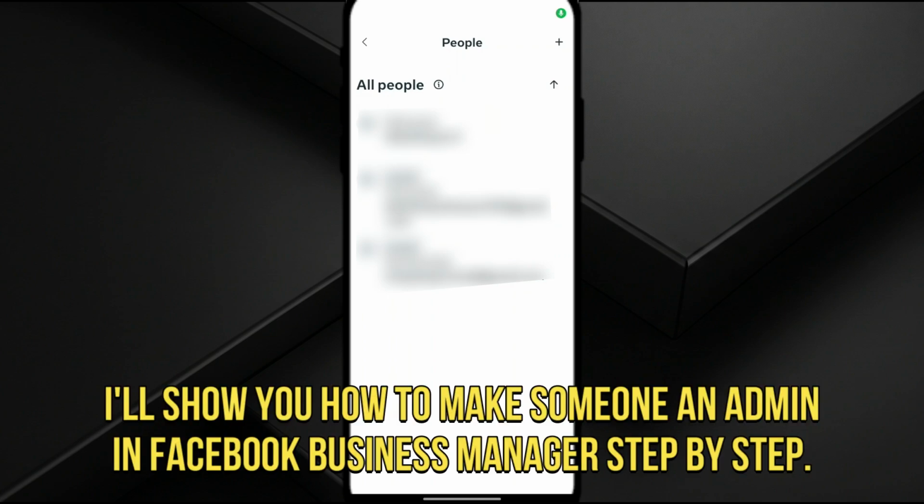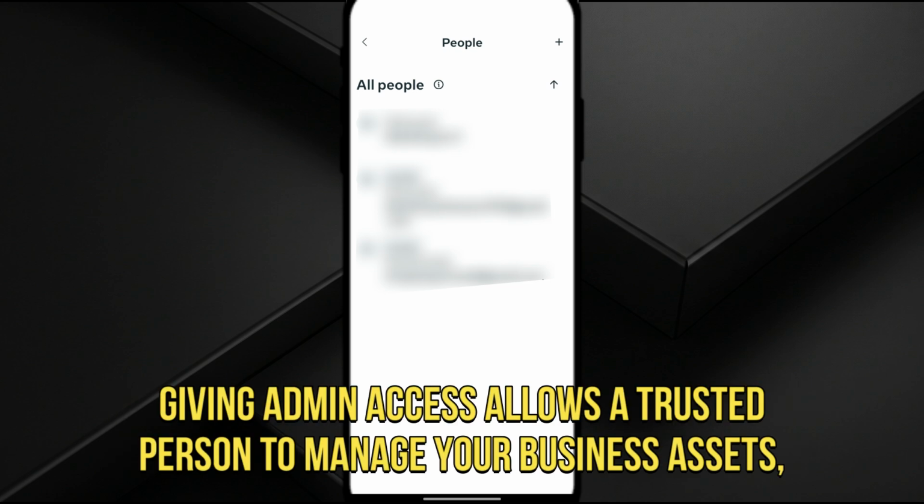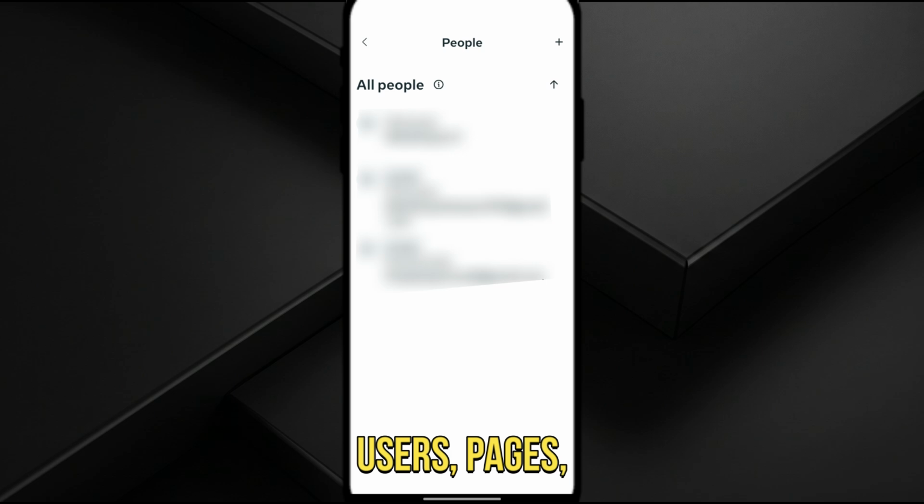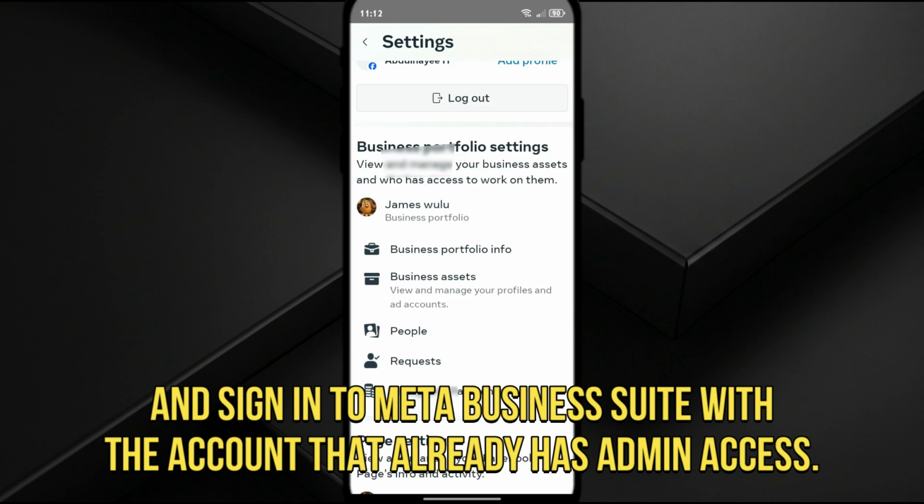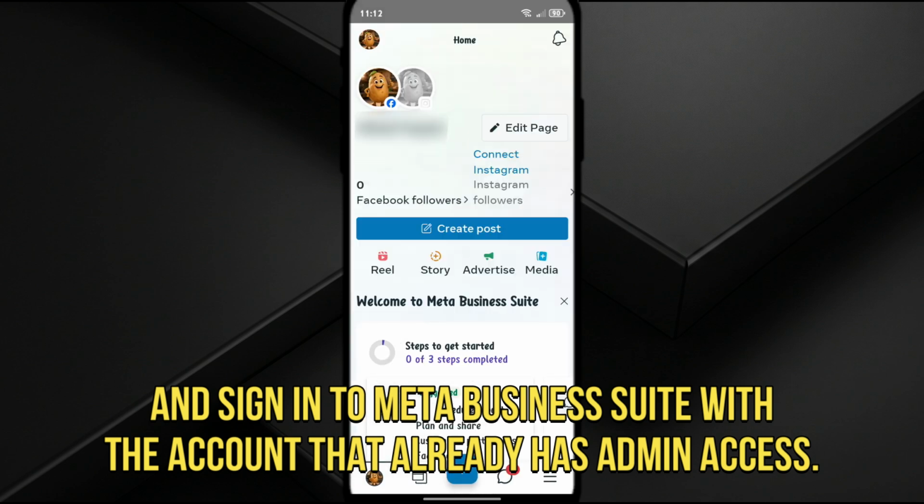In this video, I'll show you how to make someone an admin in Facebook Business Manager step by step. Giving admin access allows a trusted person to manage your business assets, users, pages, and ad accounts. First, open your web browser and sign in to Meta Business Suite with the account that already has admin access.